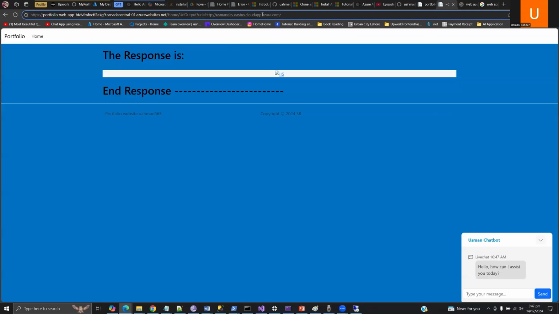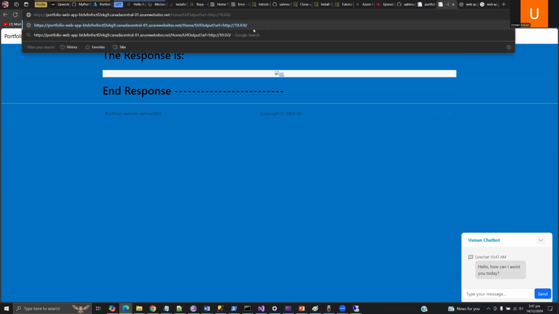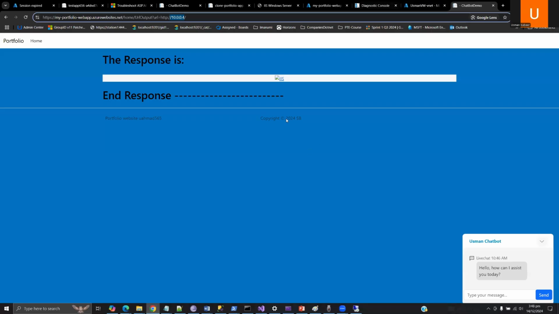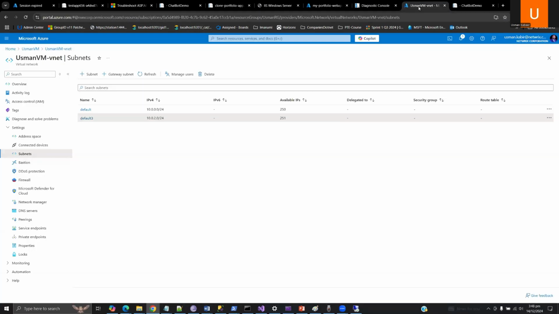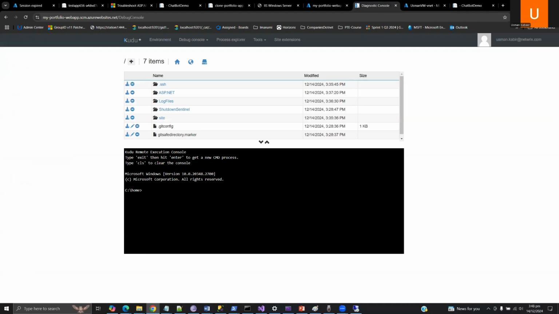Okay, this is using public address. Let's use the private IP address. Okay, permission is accessible. It's forbidden. Okay, cool. You can see this is the another application in another Azure tenant. Okay, it means it's working, the connection.